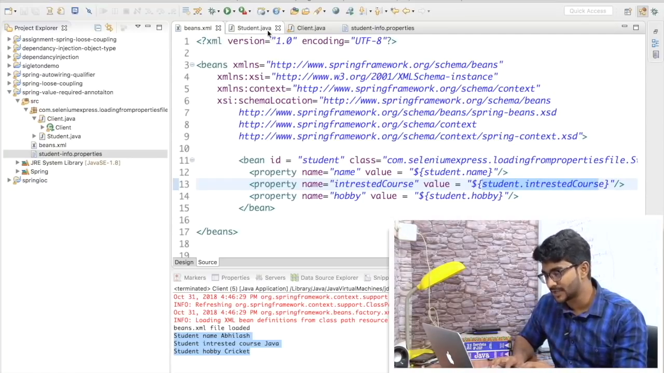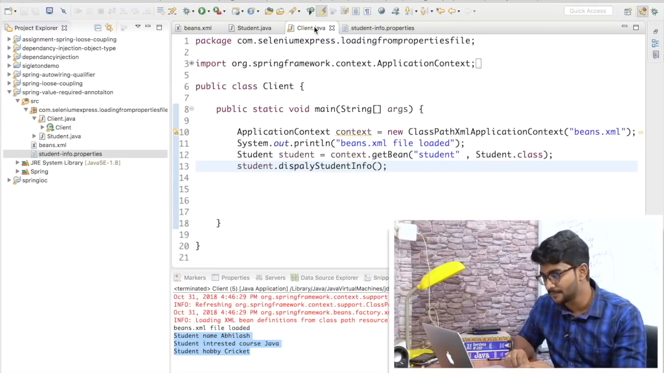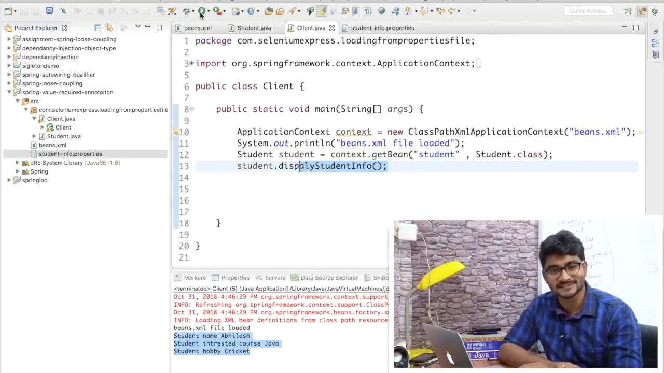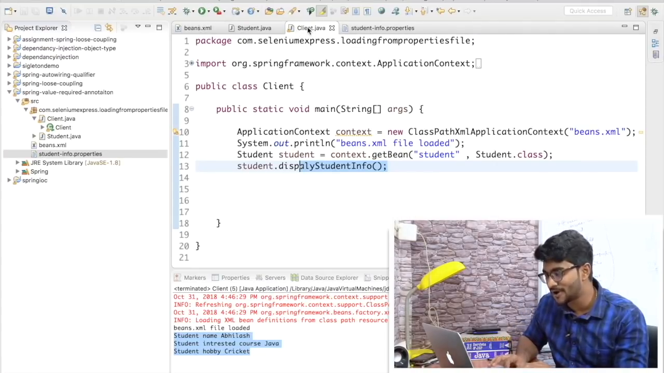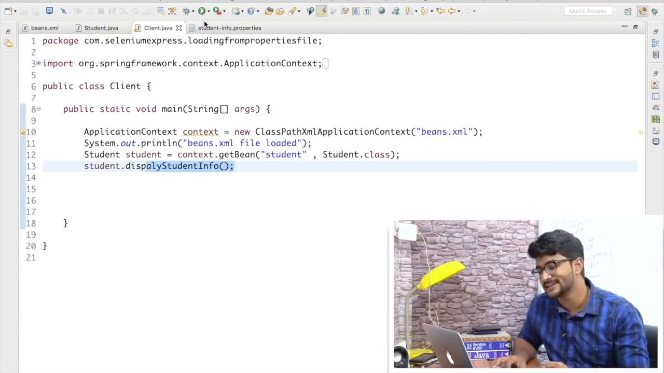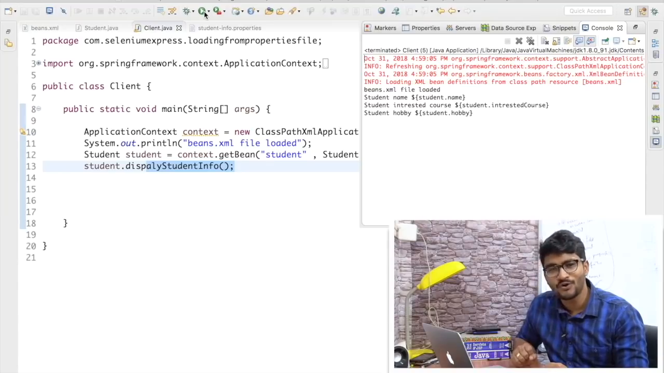I'm going to run this application. So I'll go to Student.java right now, and I'm already calling the method, right? So I'm going to run this particular application. What is your guess? Right now the values are going to come up or not? Let's see.